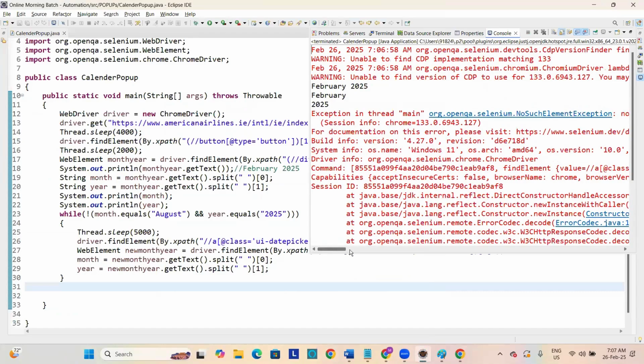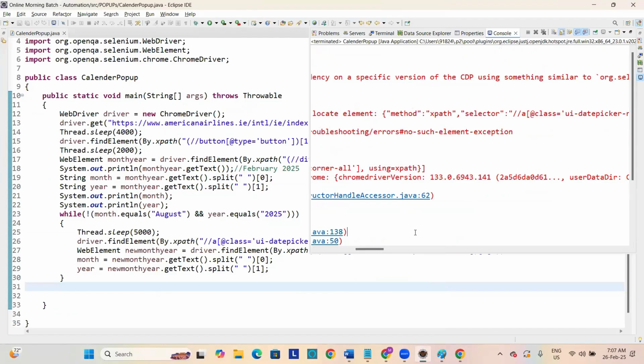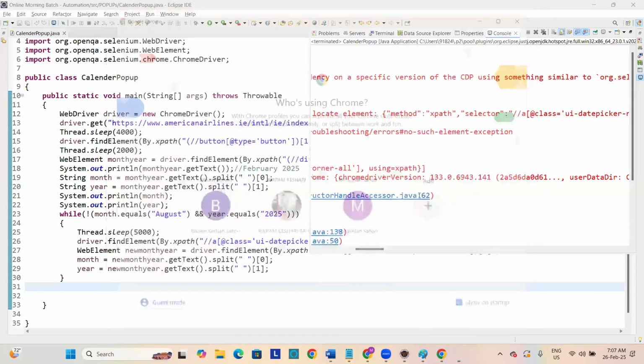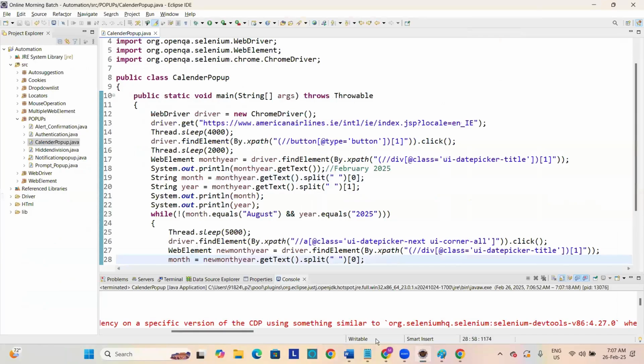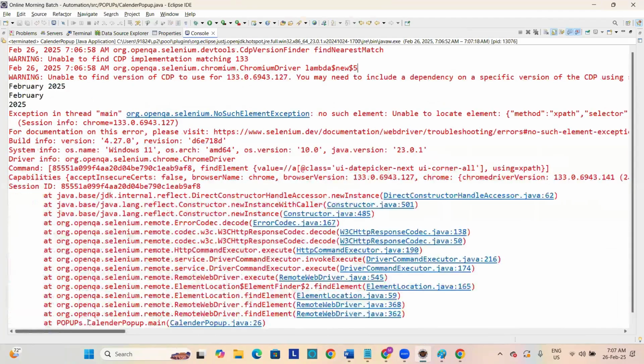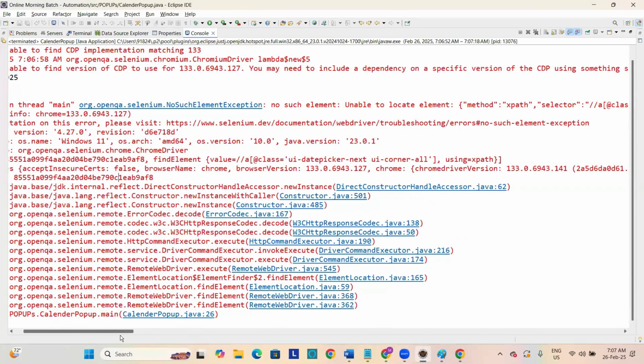No such element exception, unable to locate element. Just a minute. Unable to locate exception.